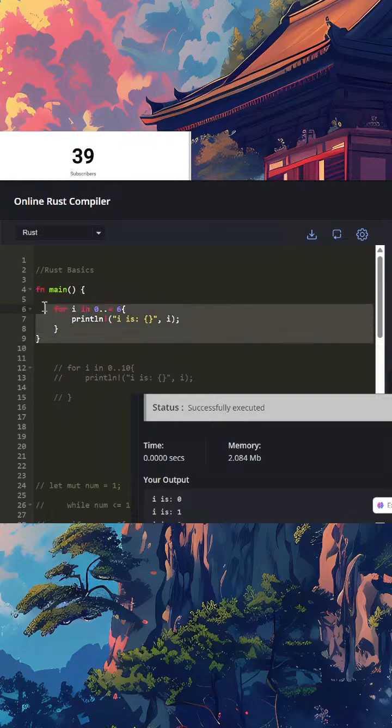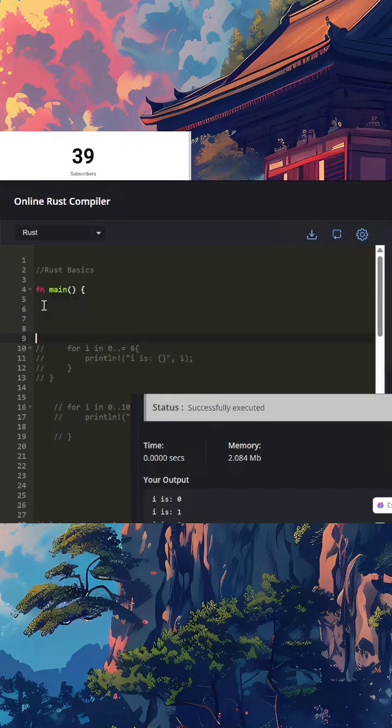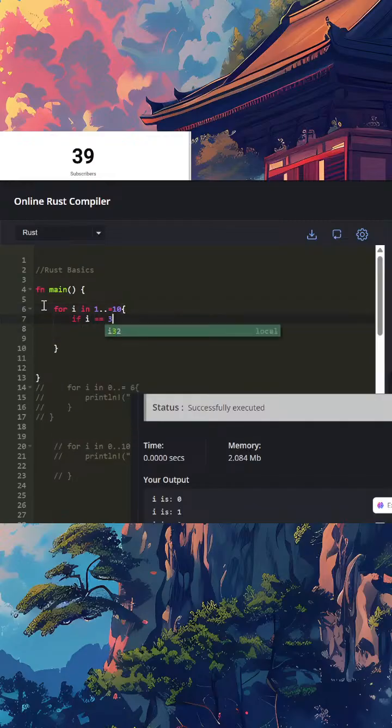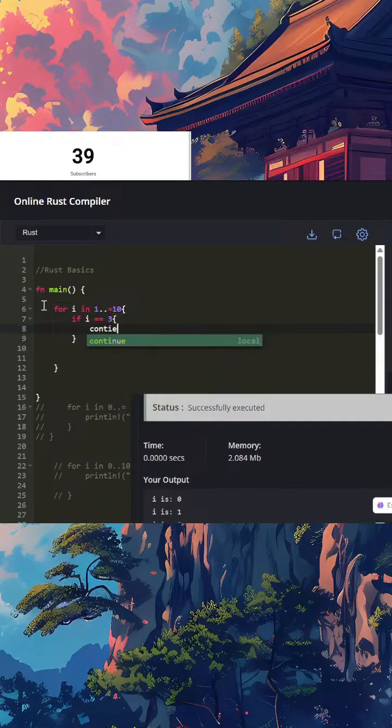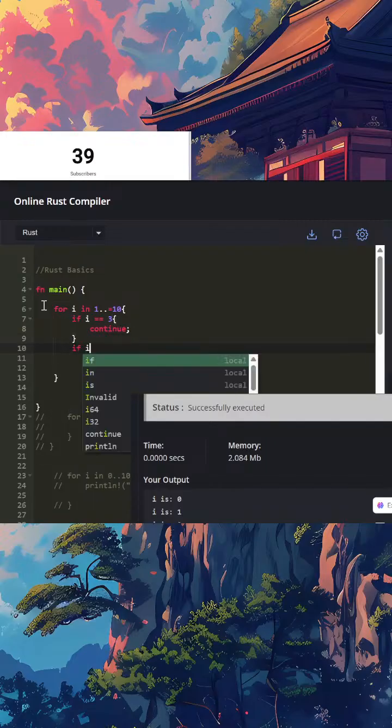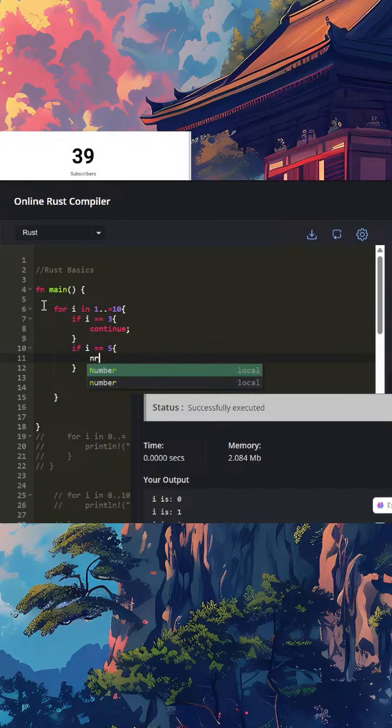The fun thing about this for loop is that it can also do this. So you go into a for loop again, for i in 1..10, if i is equal to 3, then continue. And if i is equal to 5, it's going to break. It's going to break that, and the else statement is println.